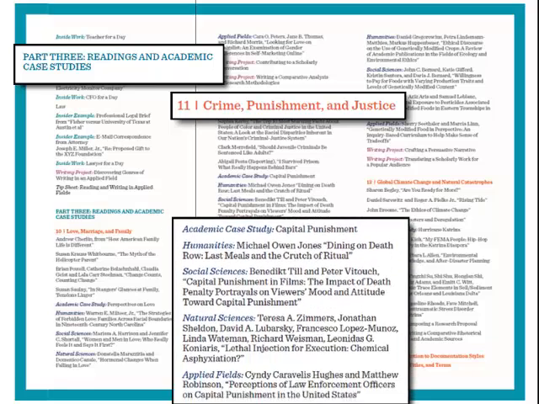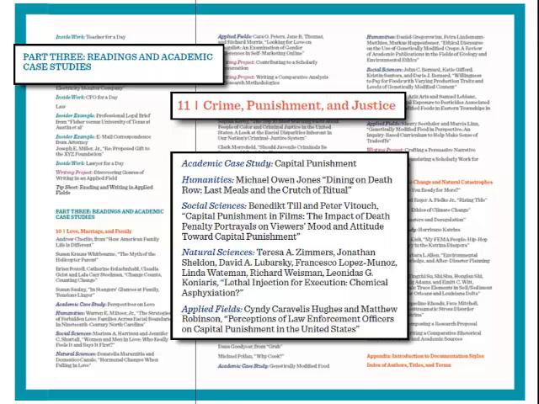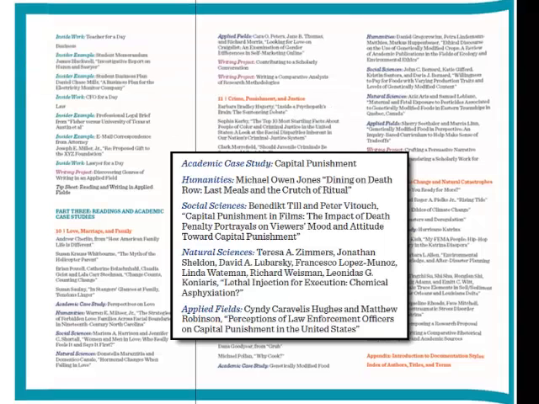The academic case studies in each chapter of the reader take up a single facet of the larger topic and provide a reading from each of the major disciplines to explore that issue. These readings highlight the research focus, forms of evidence, and communication practices that define these discourse communities.